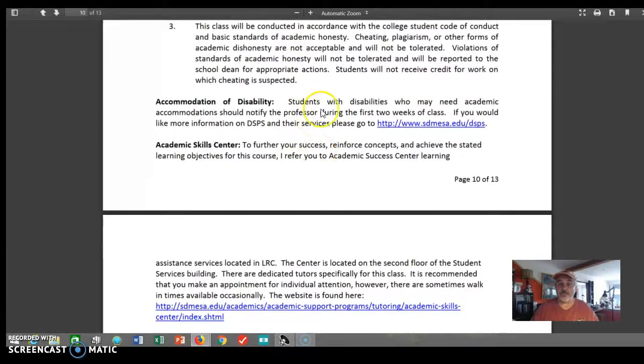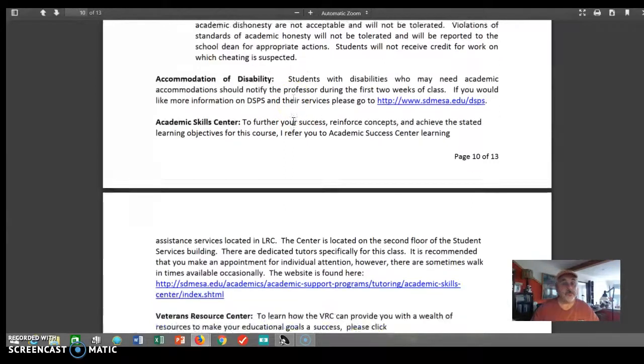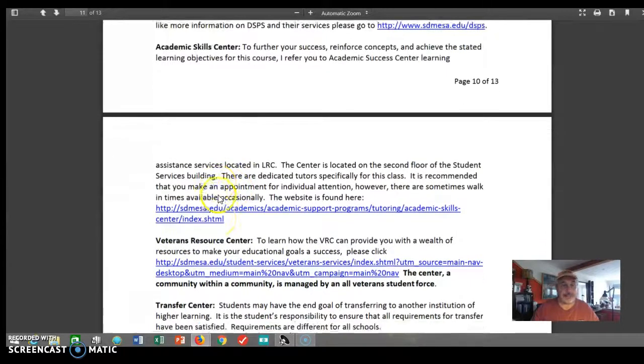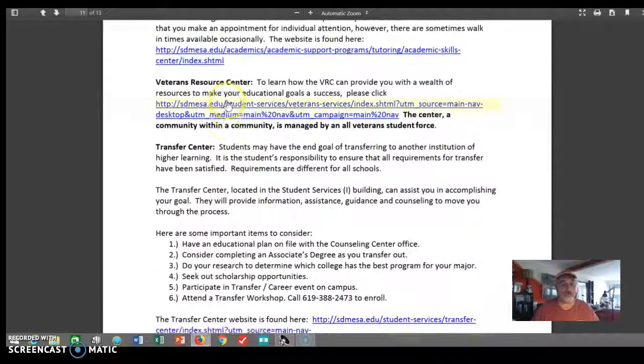If for any reason you need assistance or help, please make sure that you contact our DSPS office so that they can give you accommodations, and they will give you a certification letter. I need a copy of that certification letter before I can extend those accommodations to you. I talked to you about the Academic Skills Center, which is our tutoring. If you are a veteran, we also have a Veteran Resource Center, VRC, that is available on campus. Here's the link, and so you can get engaged there.